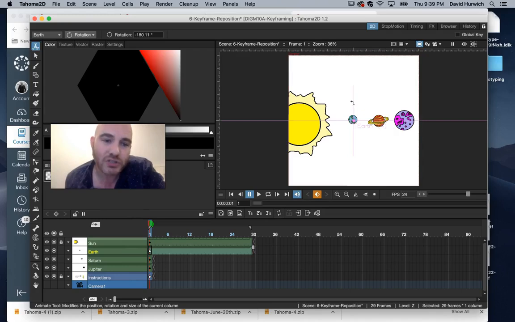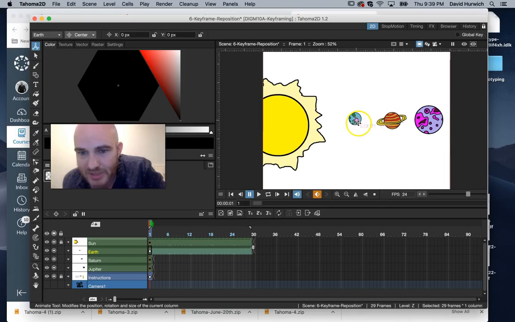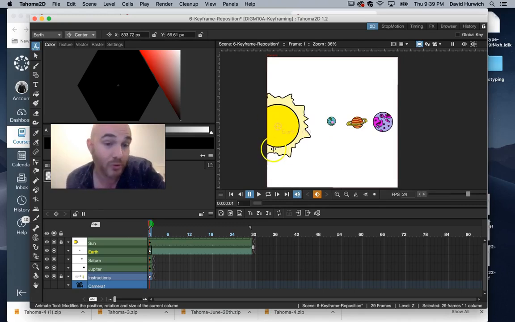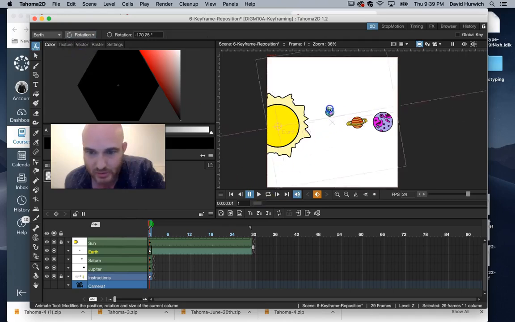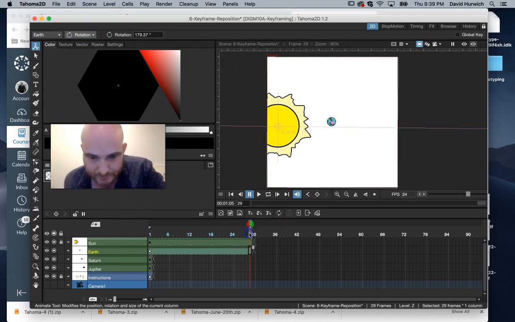The way I can actually do this is, with the Earth level selected, I'm going to go to where it says center. So this purple crosshair, that's my center, and I'm going to take it and move it to about the center of the Earth. Okay, now this is now the point of rotation. So when I rotate my Earth, you can see it rotates around the sun now. So I'm going to do a full rotation. Okay.